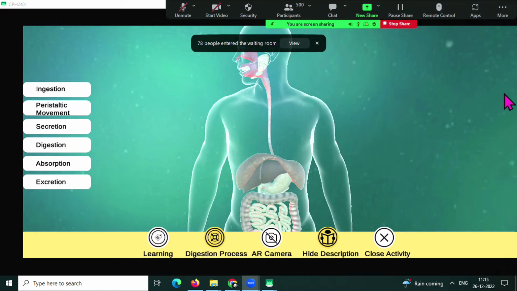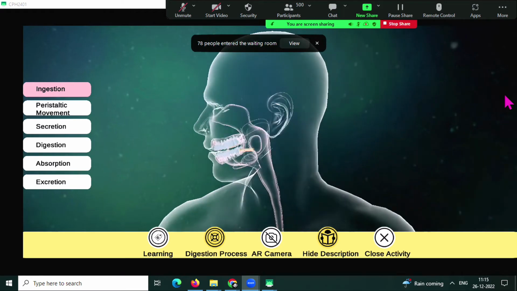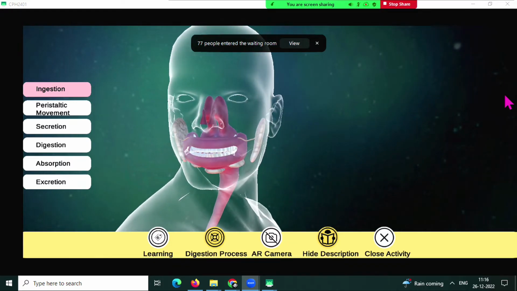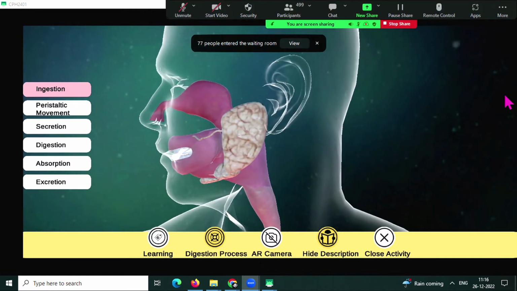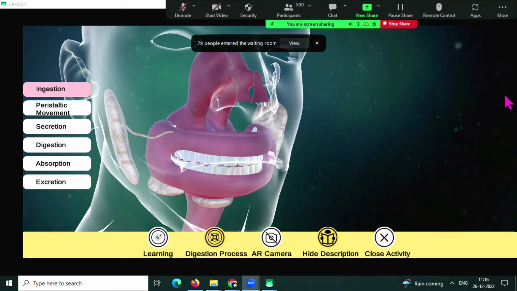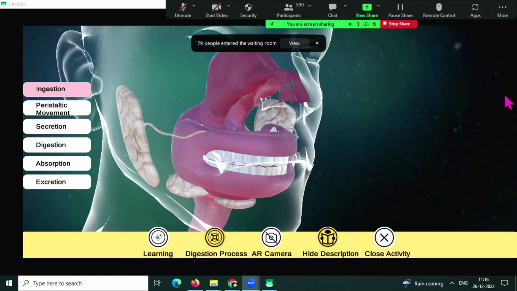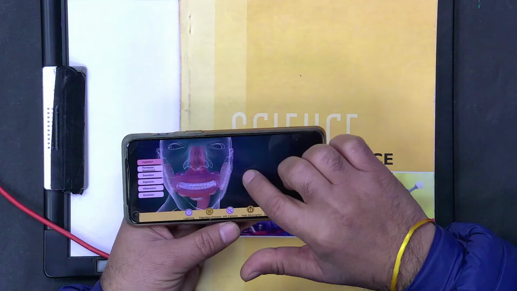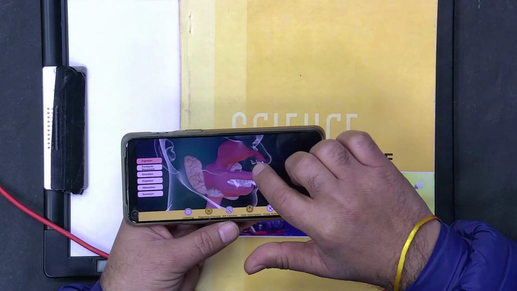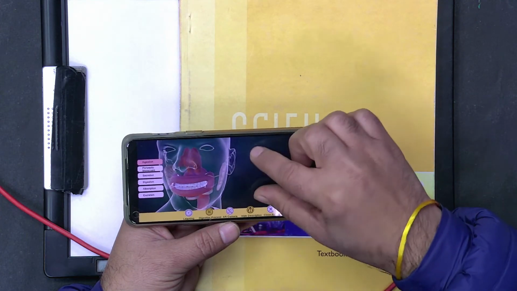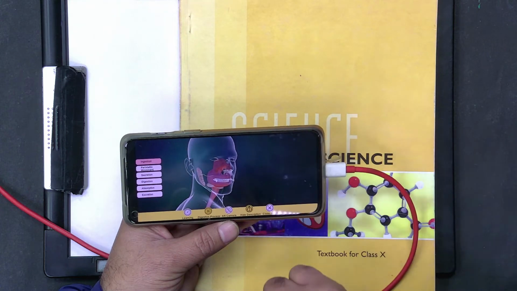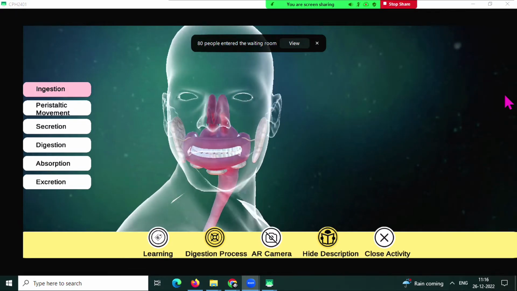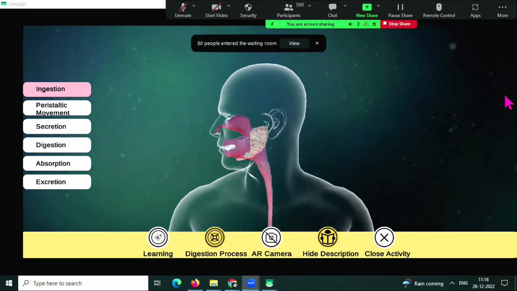So let's start with the ingestion. Ingestion, the very first step, involves chewing. The salivary glands: you can see the location of the salivary glands. Sometimes, if we are using a 2D image, it is very difficult to see where we have the salivary glands. So here you can see the location. Saliva contains salivary amylase, which breaks down starch, a complex molecule, to give simple sugar. The food is mixed thoroughly with saliva and moved around the mouth while chewing by the muscular tongue.